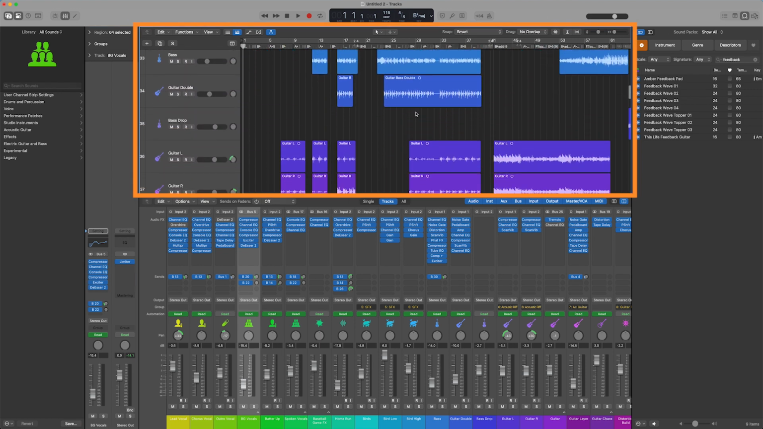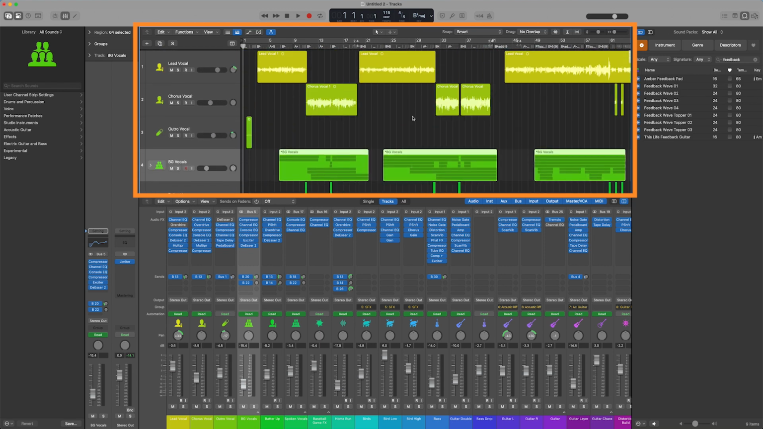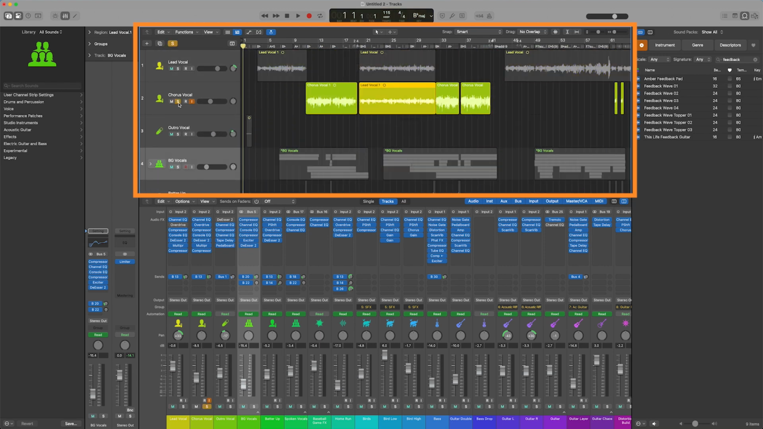Next, we have the tracks area. This is where the magic happens. You'll drag and drop loops, record audio, and arrange your tracks here. You can add multiple tracks and arrange them in different ways to create your song structure.